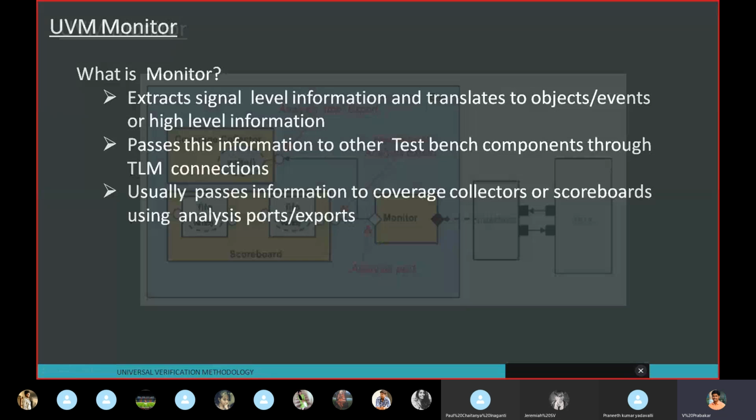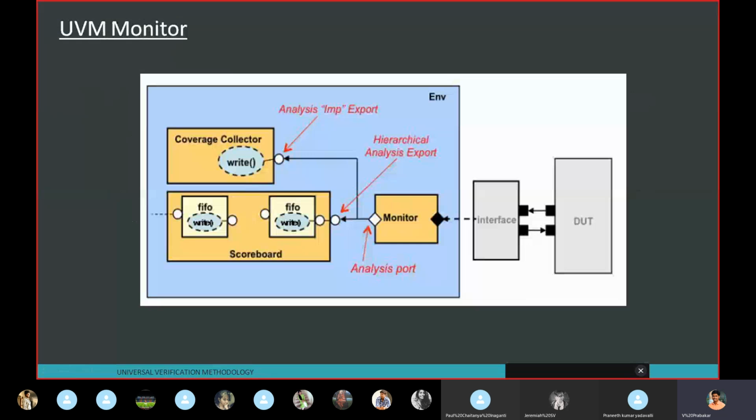So this is the way it is connected. In the monitor, we have to instantiate the virtual interface, and using the get method we have to get the actual interface handle so that we can get the pin level signals in the monitor. The actual operation of the monitor is to convert the pin level information into transactions. In the monitor we have to declare an analysis port.